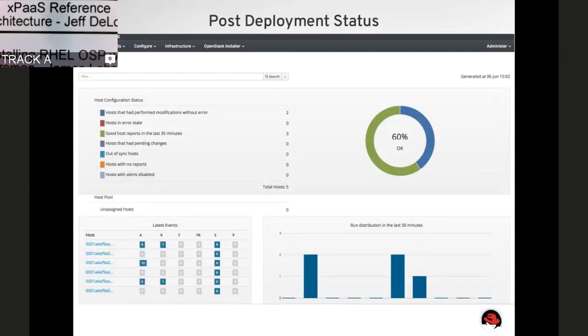You'll see that 2 of them are listed as hosts that had performed modifications without error. Those are systems that at that point were trying to start Swift and they were failing. I had made a configuration error. But the idea behind this is that not only can you deploy your systems with this, but you can also start to see drift. This is going to become very valuable if somebody goes in and updates a file. You can see that drift and remediate it through Foreman here.